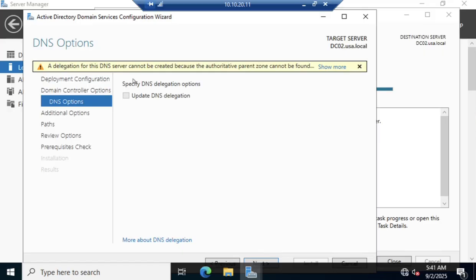So here it's trying to find the DNS zone, but there is no DNS zone right now inside it, so it will fail. But once the zone is created after the DNS installation, that will start to respond again.